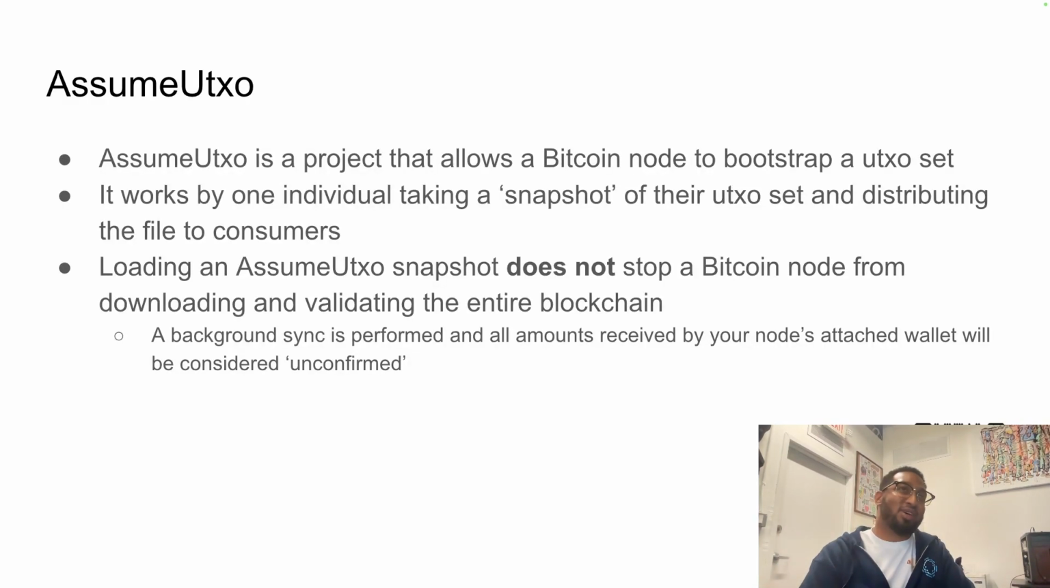If I'm giving you my UTXO set, how can you be sure that it's okay? And what safeguards does Bitcoin Core add in to make sure that a user doesn't get a bad assume UTXO set? So assume UTXO is a project that allows a Bitcoin node to bootstrap a UTXO set. It works by one individual taking a snapshot of the UTXO set and distributing the file to some consumers. So if I were to call an RPC command, I think it's something like dump TXO set, I get the file and I give it to all you guys.